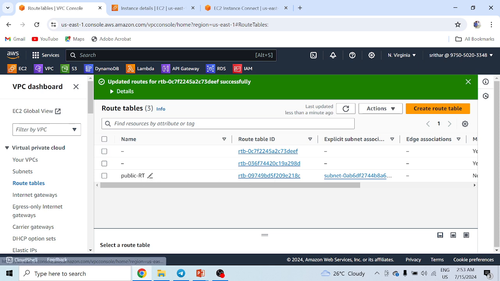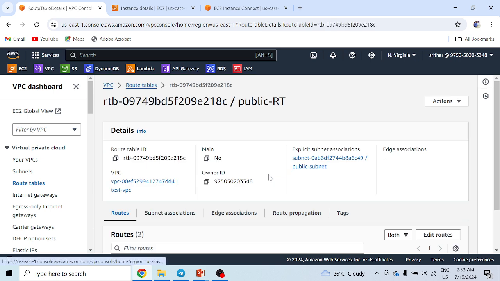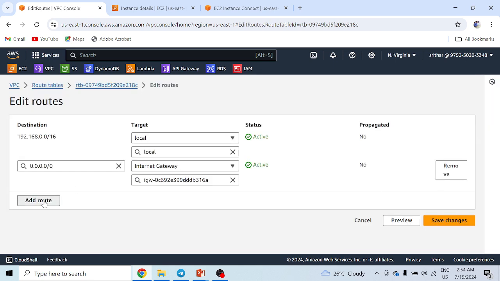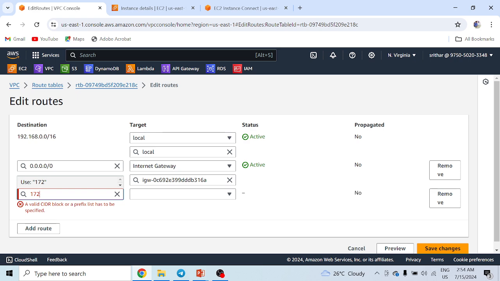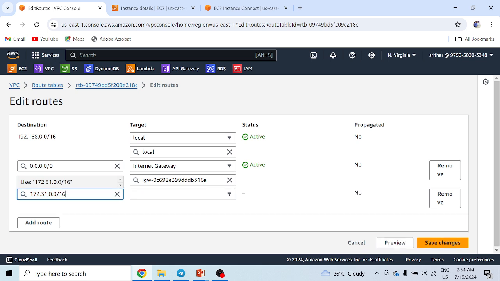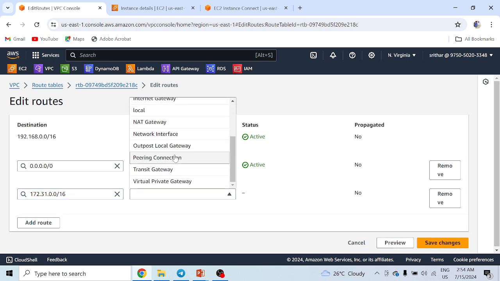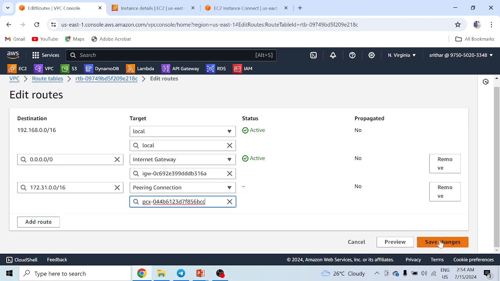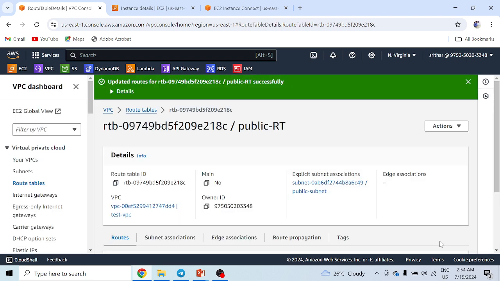Now you have to do it for your newly created routing table. Click on it. Again you see that here the new VPC exists, but the default VPC's IP address does not exist. So click on Edit routes, add a route 172.31.0.0/16. Then here also the peering connection. Select the test peering option and save changes. That's it. Nothing more to do.